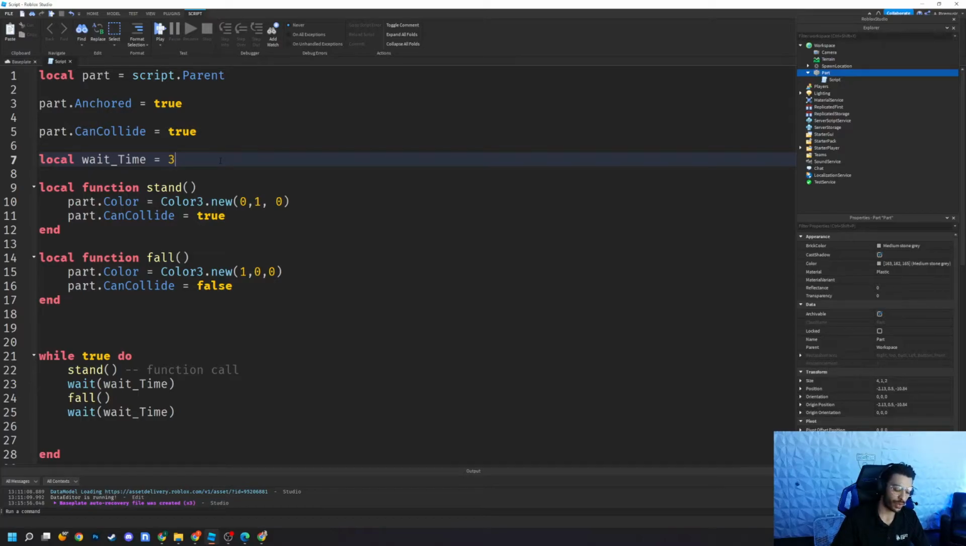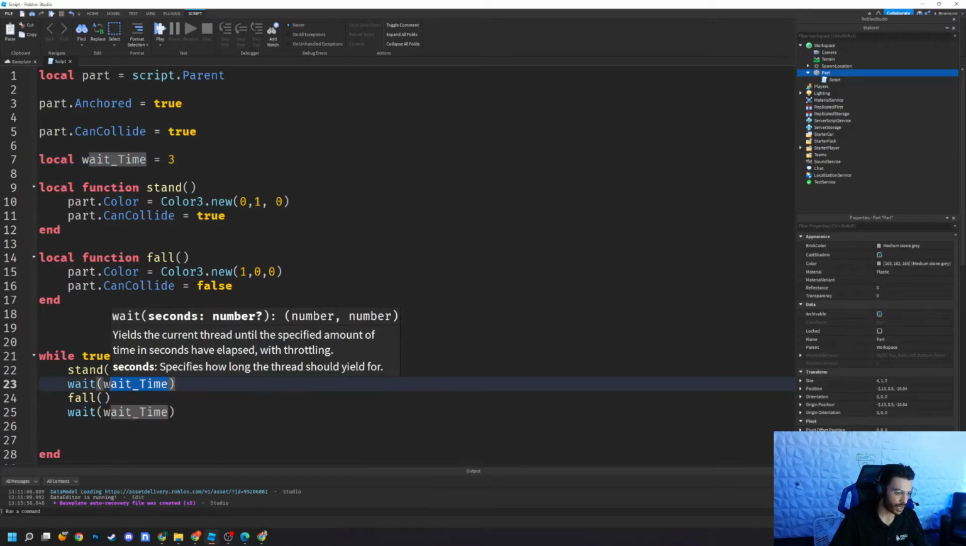So if I want the wait to be 3, it can be 3, it can be 1, it can be 2, it can be 10. I can change all of that here, and it won't change how this is configured. Like I don't have to come in here and change it.